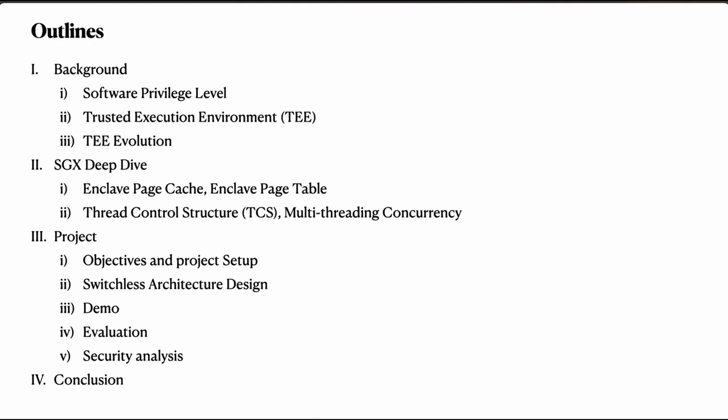Then we're going to move on to my project demonstration. We are going to go over some problem statements and my setup environment. Also, we're going to show the architecture design of the project and a demo. Then we're going to evaluate my project and do a security analysis of my project.